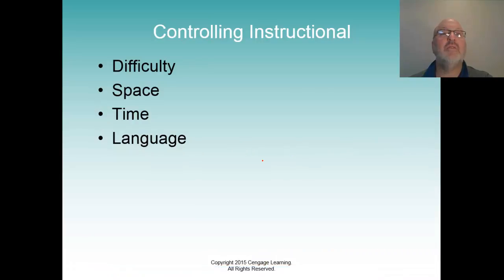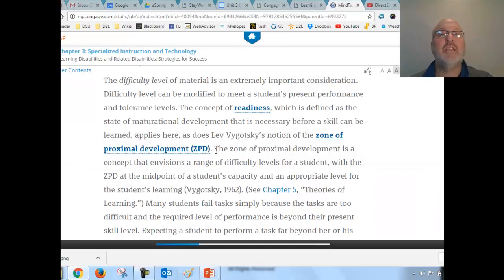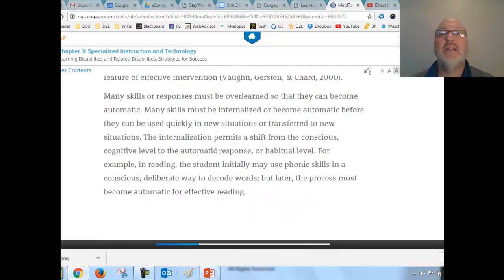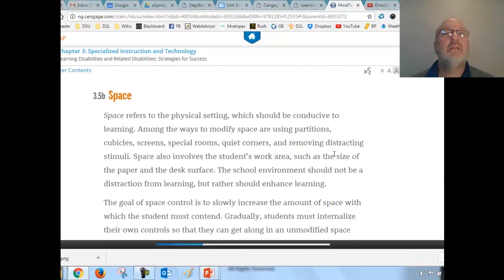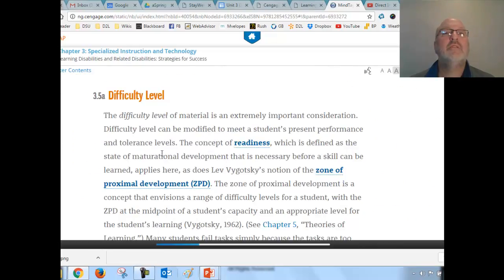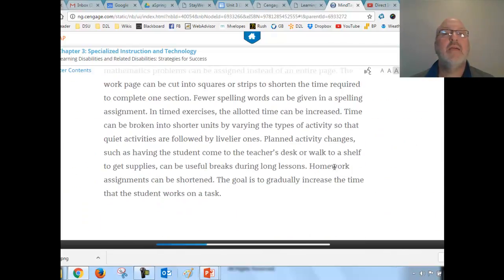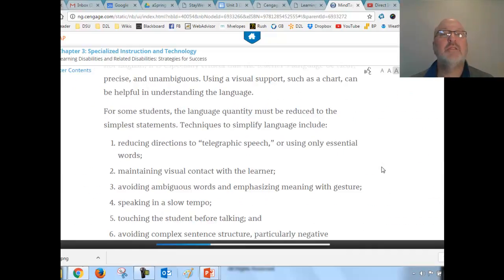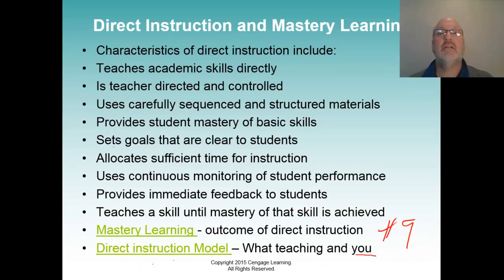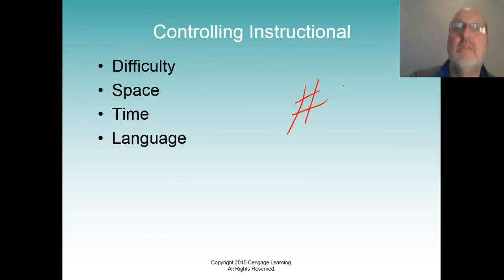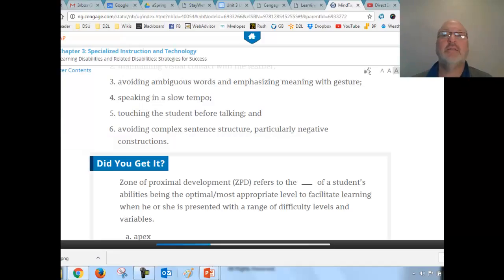And I'm just going to give these to you: difficulty, space, time, and language. And I'm going to let you look at these and respond in an adequate way. And this is number 10. You're going to respond to those as what role they will play and your understanding of what this means in the world of accommodations. And the textbook does a pretty nice job on it.